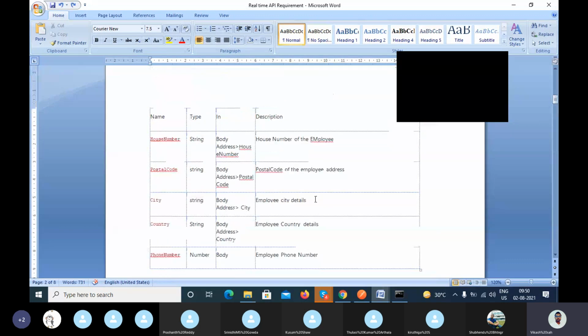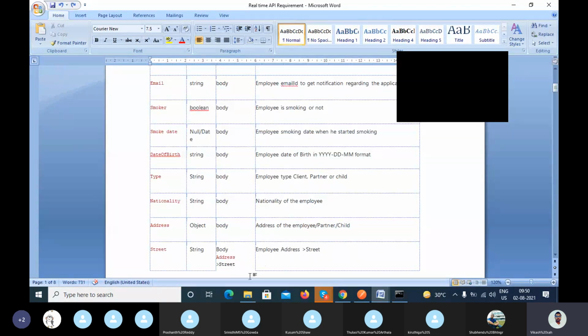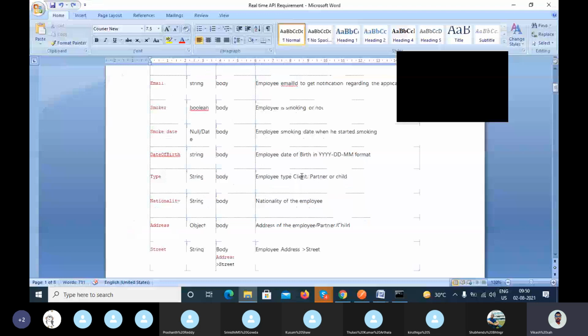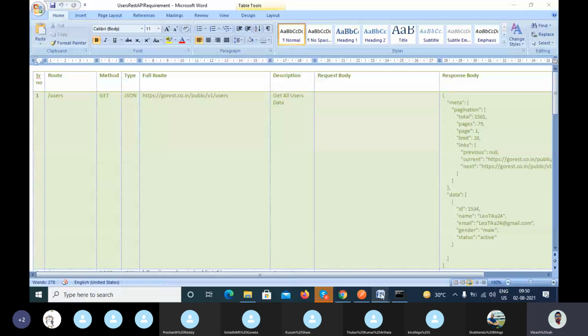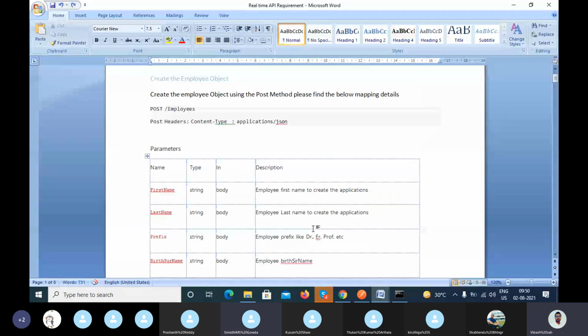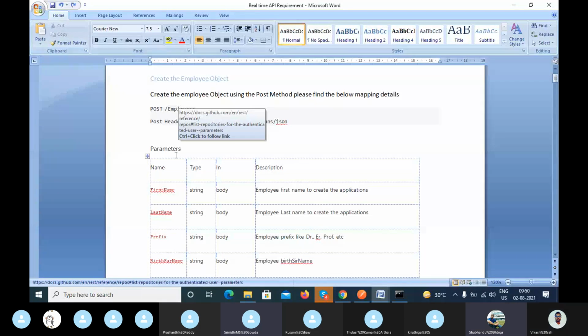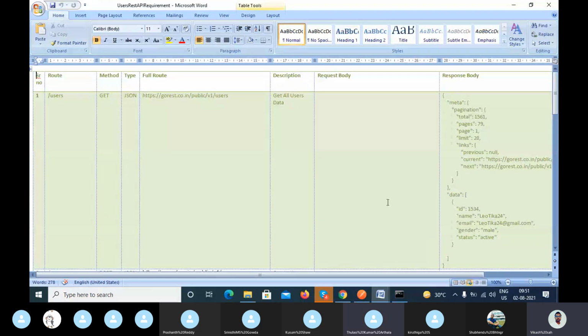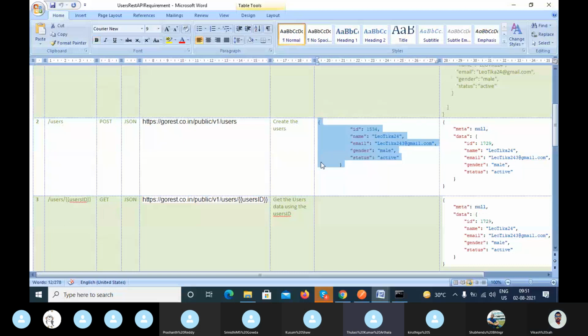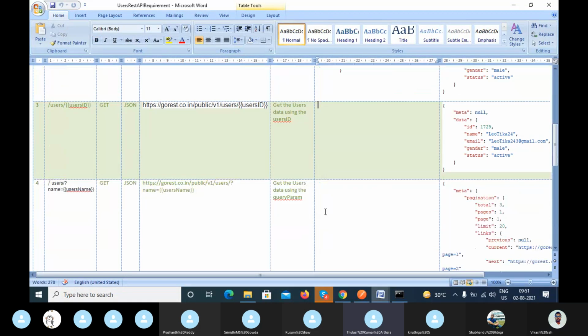Now guys, tell me which one is easy: the previous requirement where you got the ready-made stuff, or this one? This one is easy, you say? How can you say this one is easy? Here you have to map individually, and your effort increases. In the previous one you just have to copy, paste, and execute it.